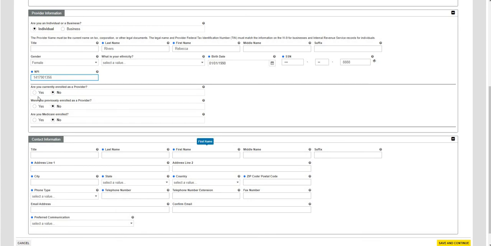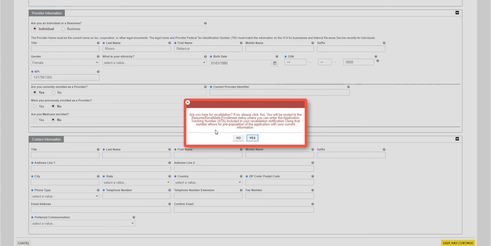Under that, we are going to need to choose if we are currently enrolled as a provider. And if you choose yes here, you're going to get a red warning box that pops up. And this warning box is asking if you're actually trying to revalidate. So if you are already an actively enrolled provider, it's wondering why you're submitting a new application. There could be a couple different reasons why you are doing that, which are perfectly valid. But if you are actually trying to revalidate, this is not the avenue to do so.